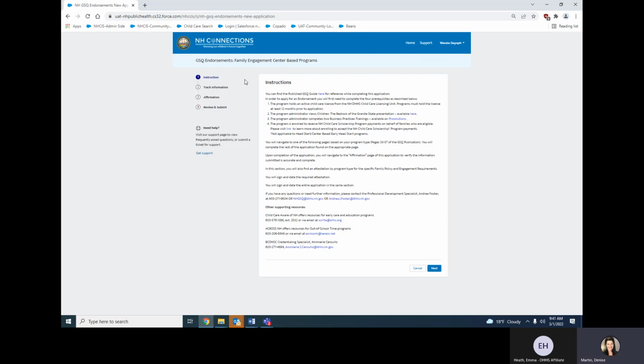Great. Just like when applying for a GSQ quality step, you can see the instructions bar on your far left, just 4 easy steps for this endorsement. Step 1, read through the instructions. These instructions are also within the GSQ guide itself, and there are live links to anything else that you may need to accomplish in order to apply for this endorsement, including the bedrock of the Granite State presentation, work on pro solutions, and information about applying to participate in the New Hampshire Child Care Scholarship Program.